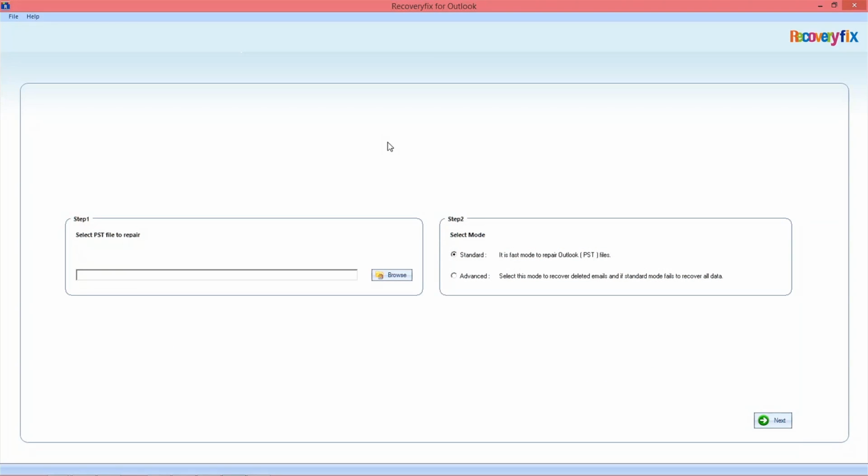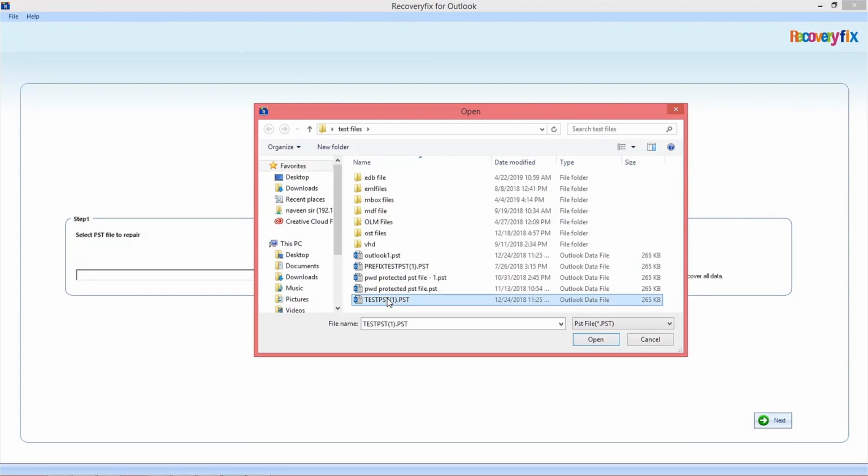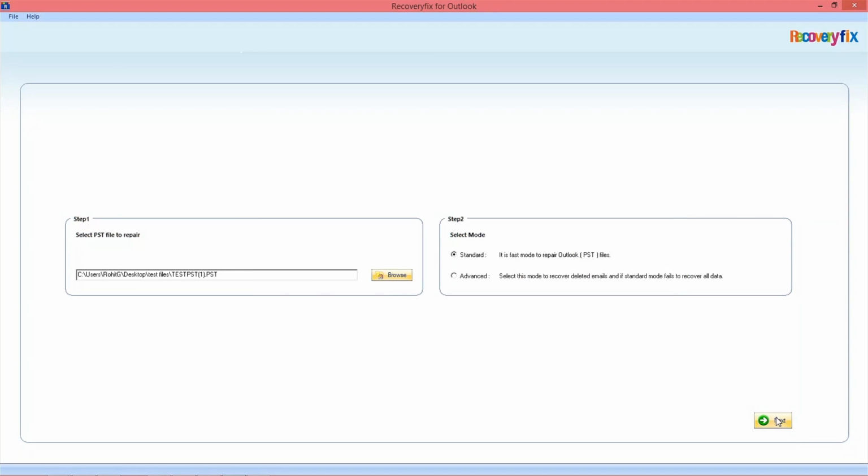Once you open the software, you will see that there are two modes of recovery, standard and advanced mode. We suggest using standard mode if the file has minor corruption only, but if the corruption is severe and you need deep scanning, go for the advanced mode. Here, we are going for the standard recovery mode. Click on the Browse button, select the corrupt PST file, and click on Next.